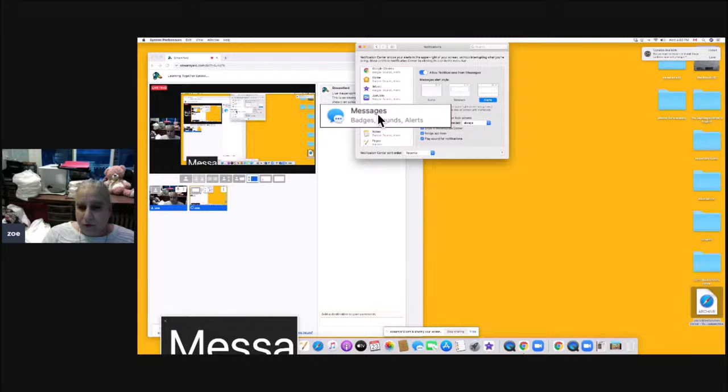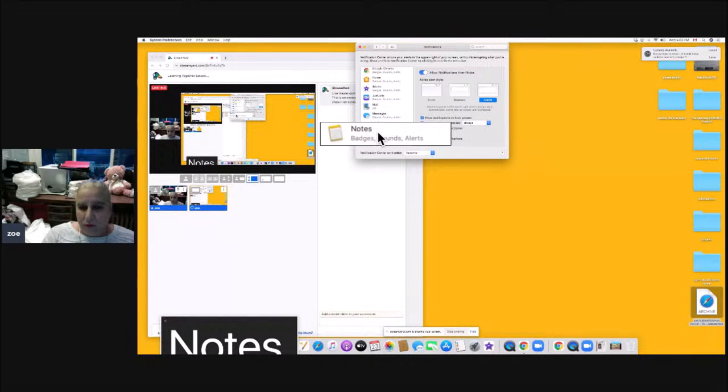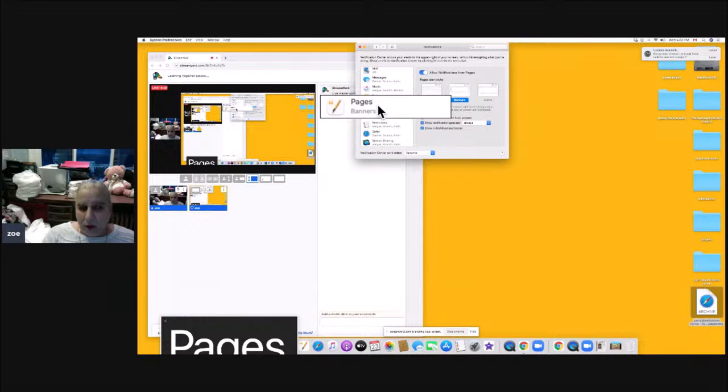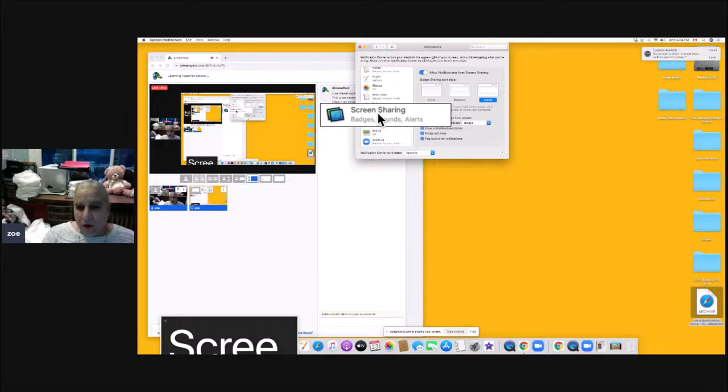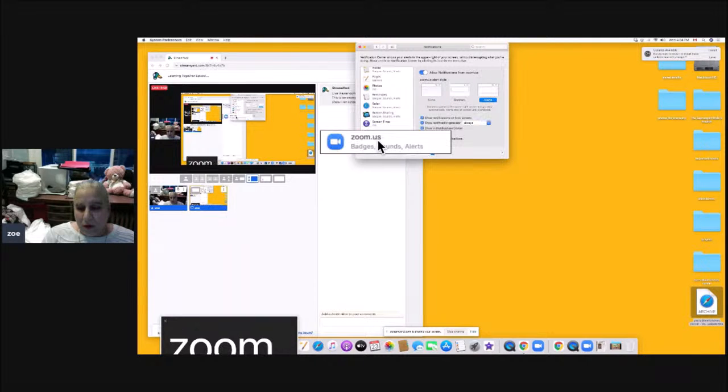Messages. Badges. Sounds. Alerts. Music. Badges. Sounds. Banners. Notes. Badges. Sounds. Alerts. Pages. Banners. Photos. Off. Reminders. Badges. Safari. Badges. Sounds. Screen Sharing. Badges. Sounds. Alerts. Screen Time. Off. Wallet. Off. Zoom.us. Badges. Sounds. Alerts. Okay, so those are all the categories in here right now.